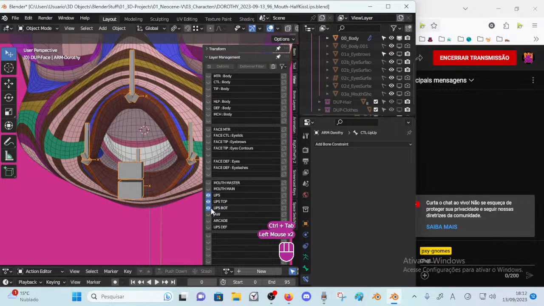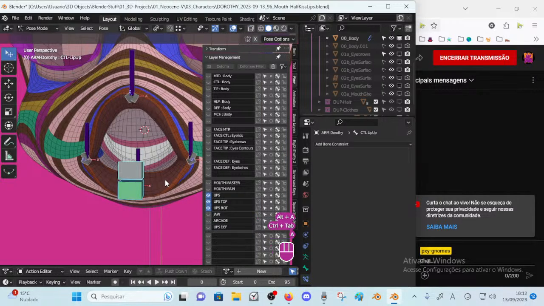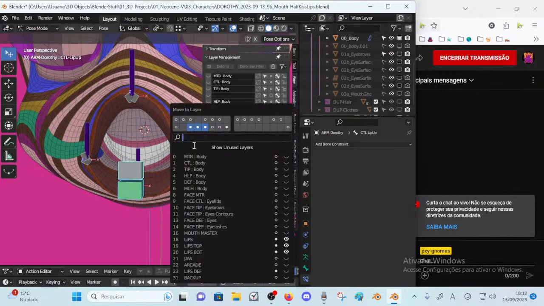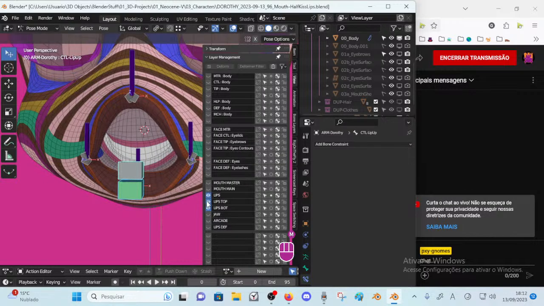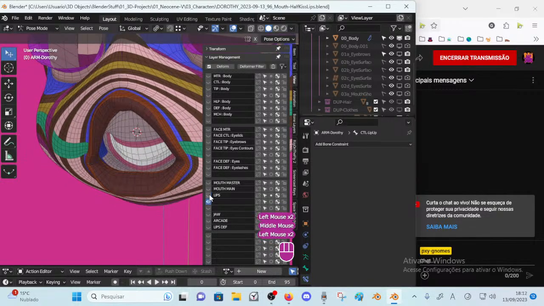No, let's keep them for now, but I want to work in this layer. So what I'm going to do is take all these bones and move them to lips. Okay, so let's clear out this layer because I'm probably going to get rid of many of those bones.